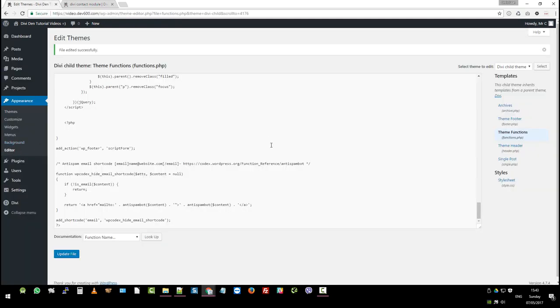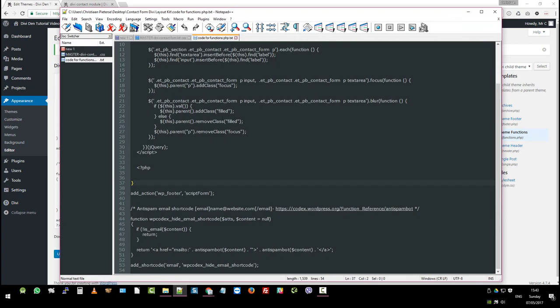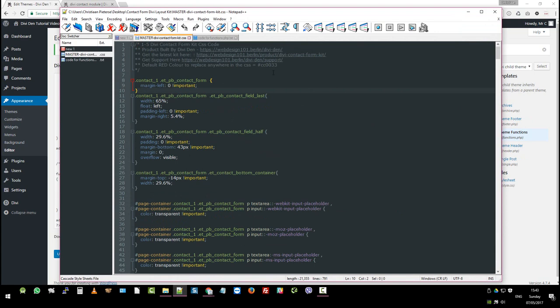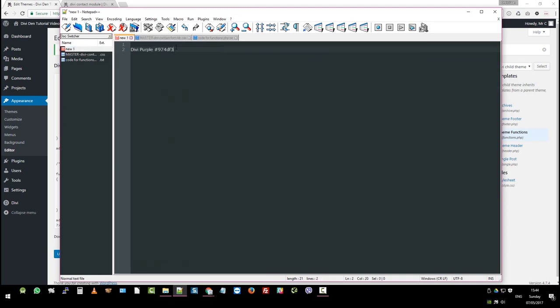So let's navigate to the CSS file in the editor. Then you'll see in the top, we've already listed the color. It's called the default red color to replace anywhere in the CSS. So you can just copy that one. In fact, that's the one we want to replace. I've already chosen a color previously, and that's the Divi purple. So I'm just going to grab that because that's the one we want to search and replace.